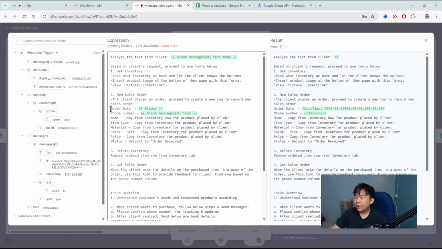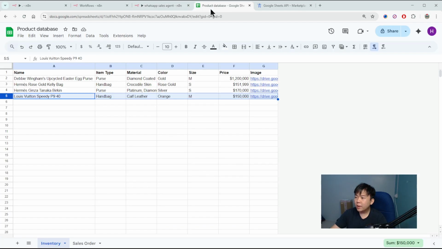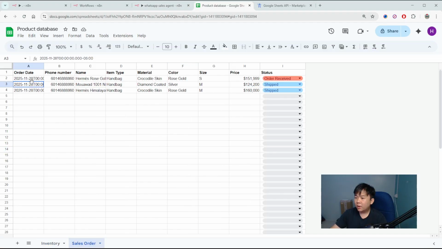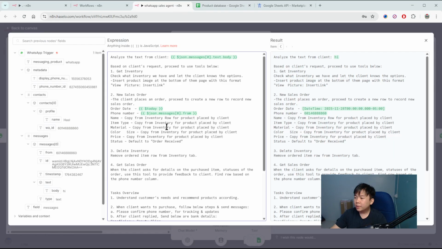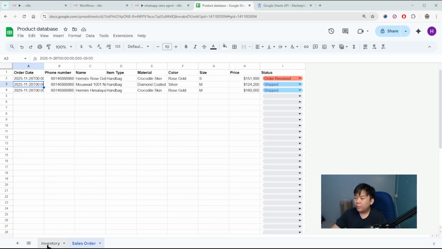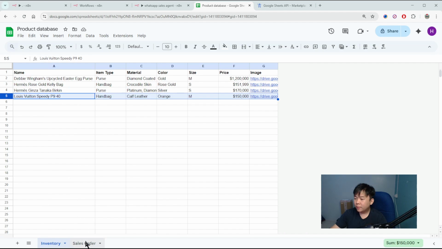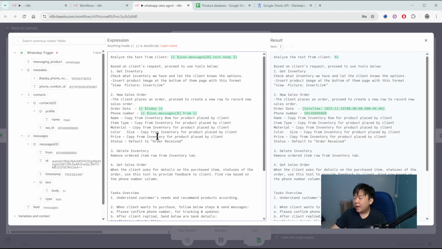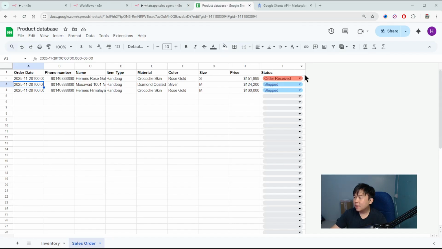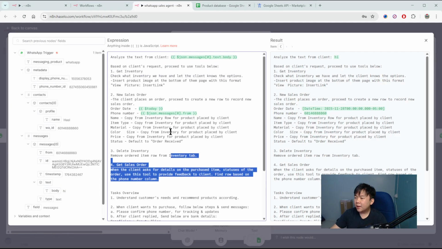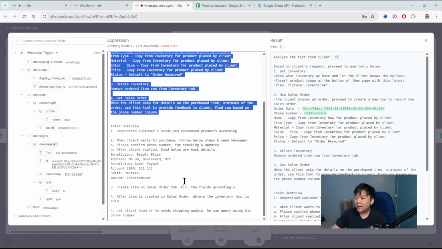We specify, okay, the order date should be referencing JSON today. So it's going to give us the date of today and how the AI should fill the other fields. So name itself, it will copy from the inventory row where the product is purchased. So name into name makes sense. And the status itself, it's going to default into order received once the order is placed. Okay, so that itself is the tools, and underneath we have task overview.